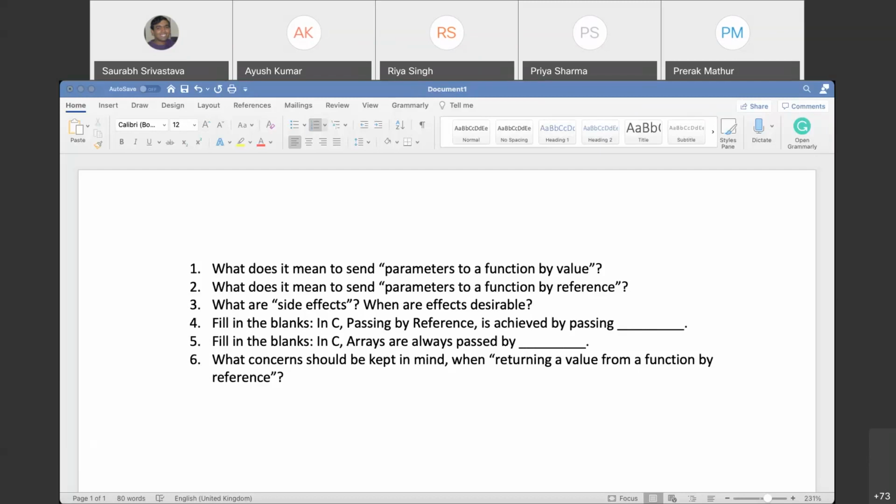You can always return a pointer from a function, but you have to make sure that this particular address is valid for the calling function. That is it.